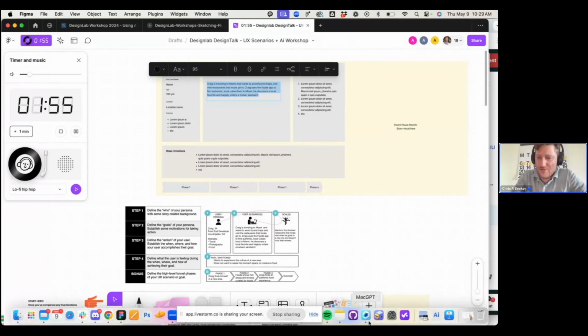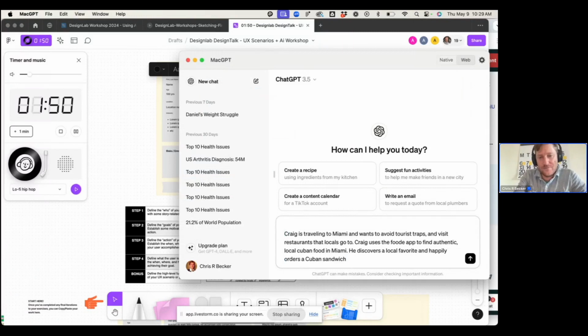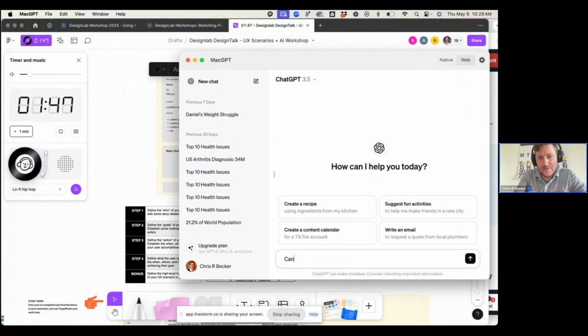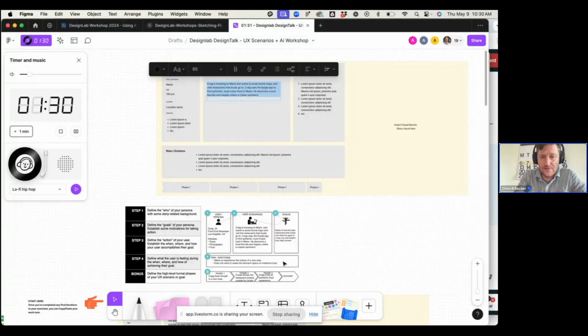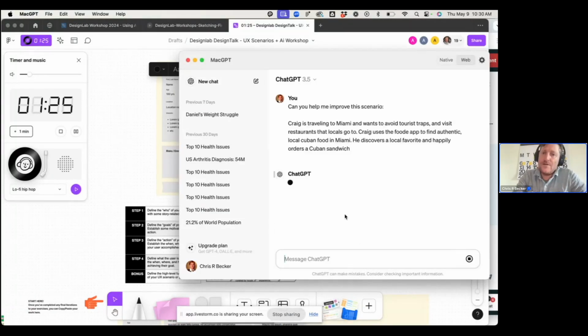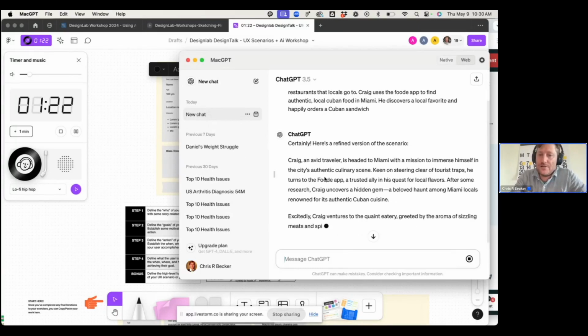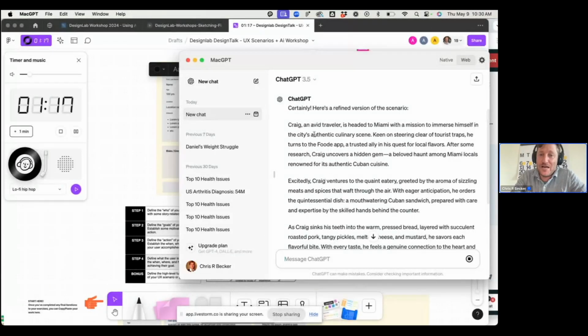If you haven't, I'm just going to show you that you can also go in here and say, can you help me improve this scenario. And then you add your scenario in here. I'm going to copy this and paste it again. ChatGPT can sometimes be helpful in this. Certainly, ChatGPT will give you a lot.